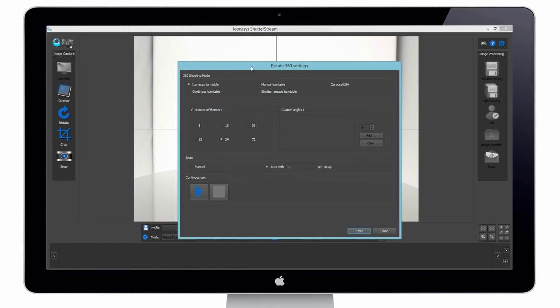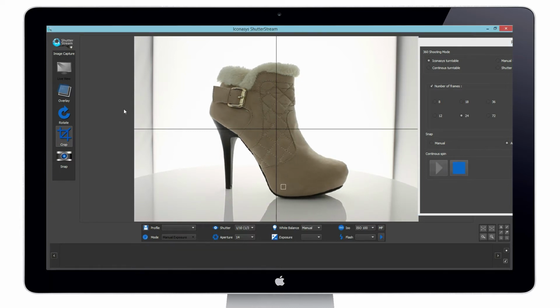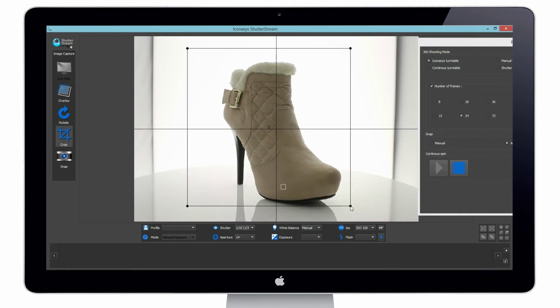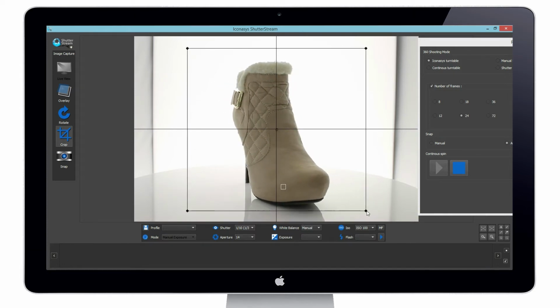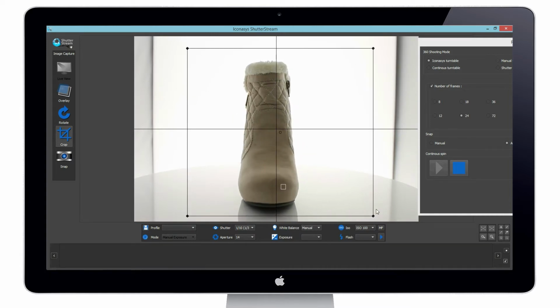In the last step before image capture, users will want to pre-rotate the turntable. It is in this step users can ensure the object is spinning on axis in the center of the turntable, and also define their pre-crop markers. By pre-cropping, users are able to save a lot of time in post-production image editing.